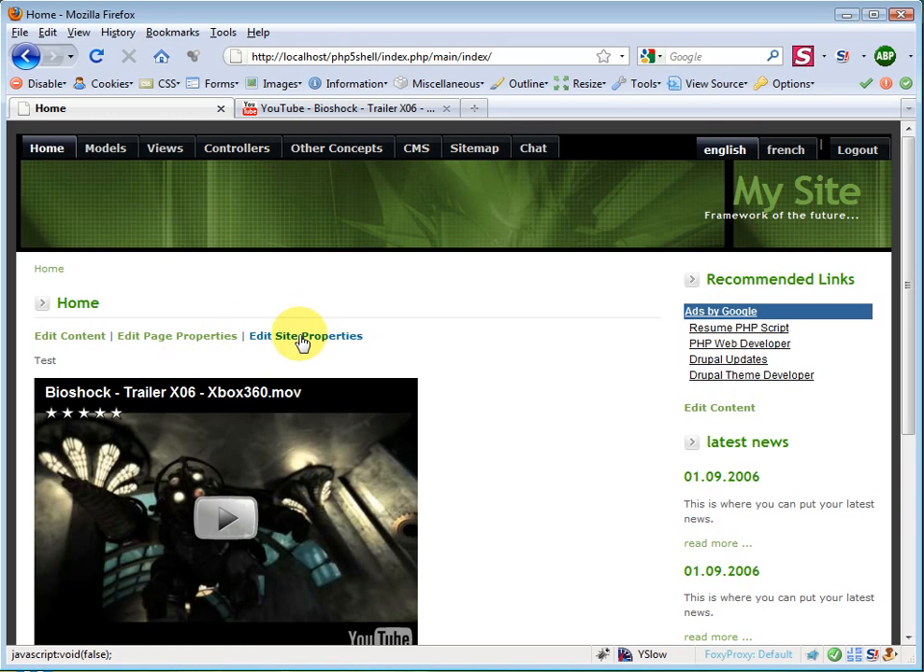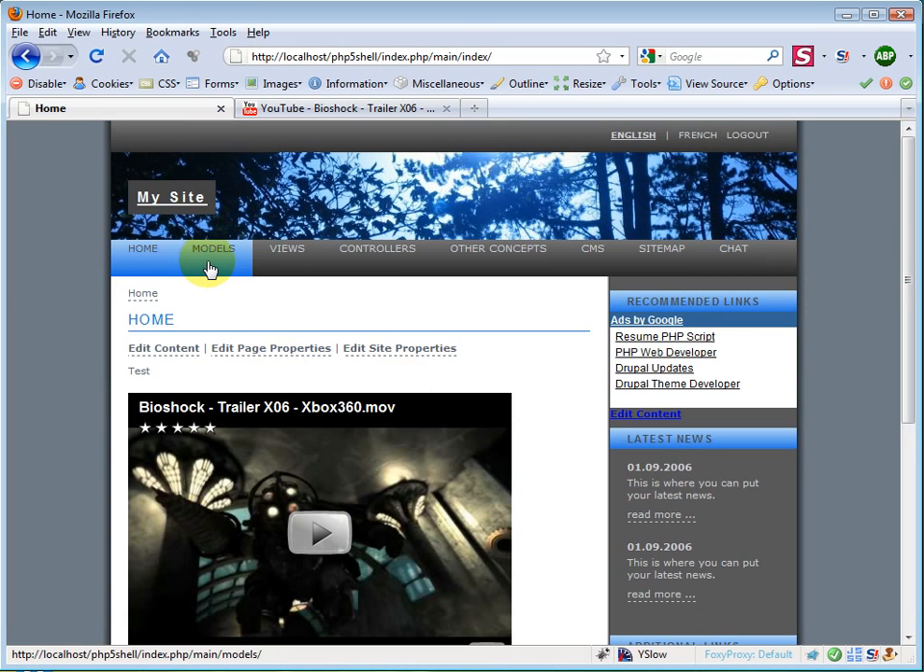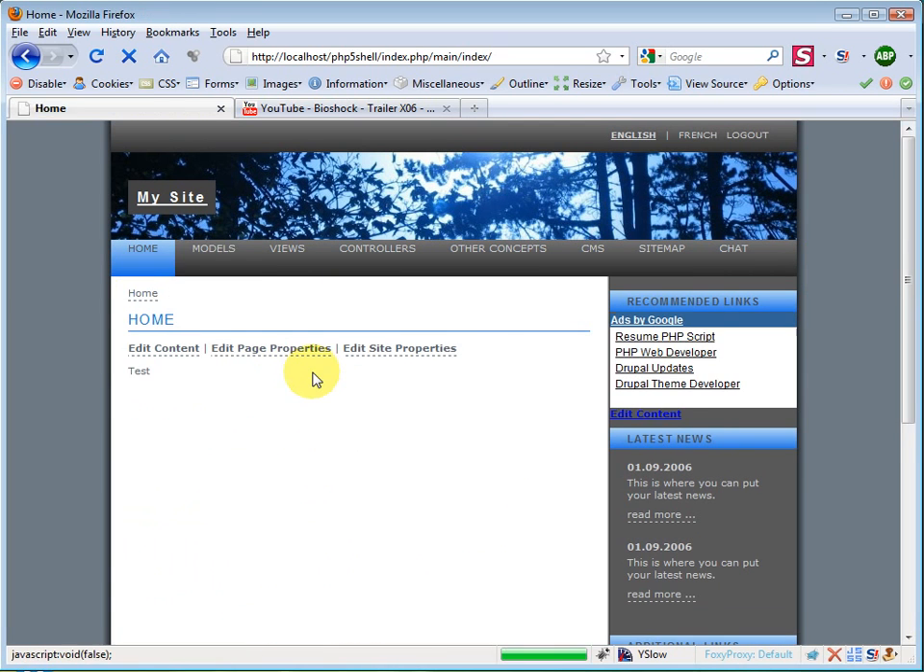Alright, and the edit site properties section also allows you to change the default site language. By default it's English, so you can set it to a different language if you like. You can change the default template. It's normally by default this, but I've changed it to this. But let's change it back to this and hit save. And notice how the site is running on a different template now.